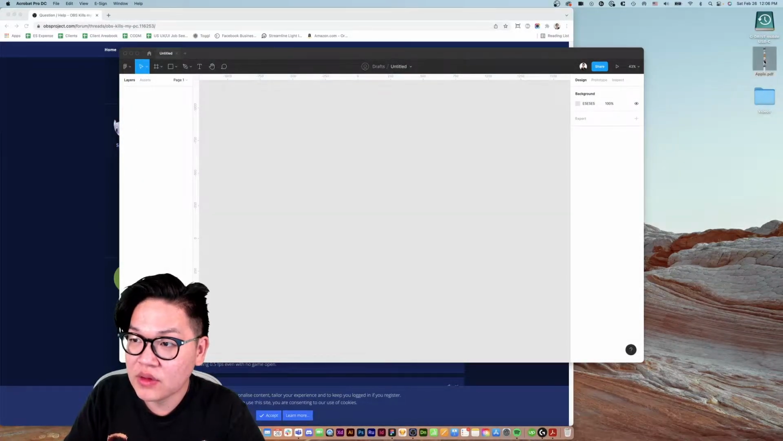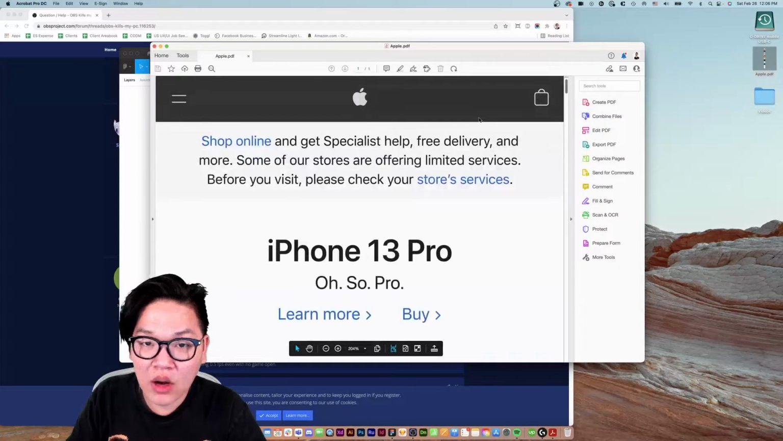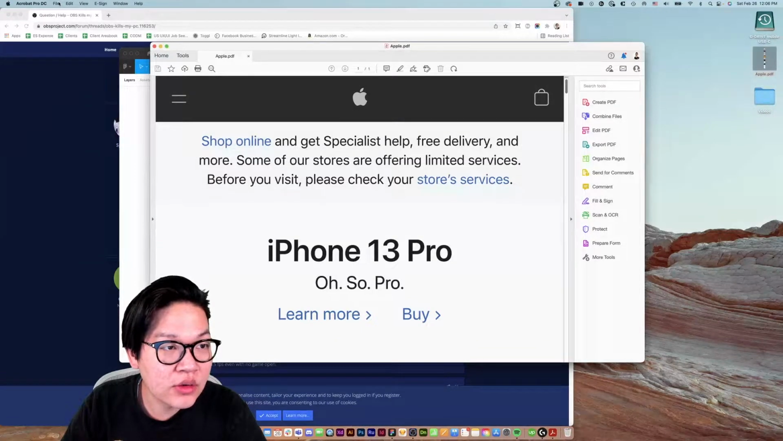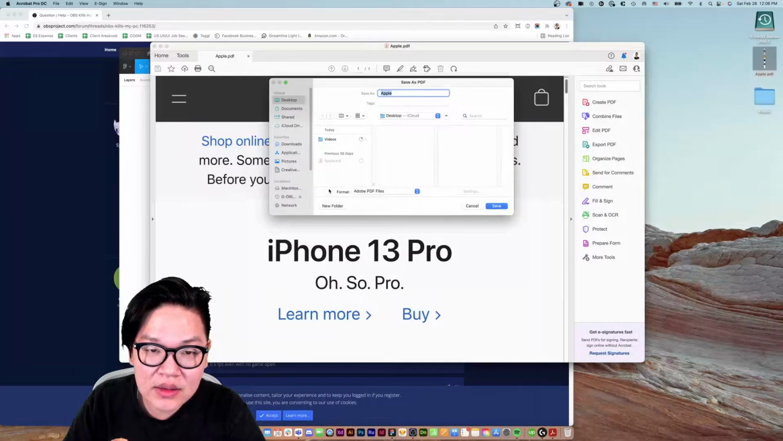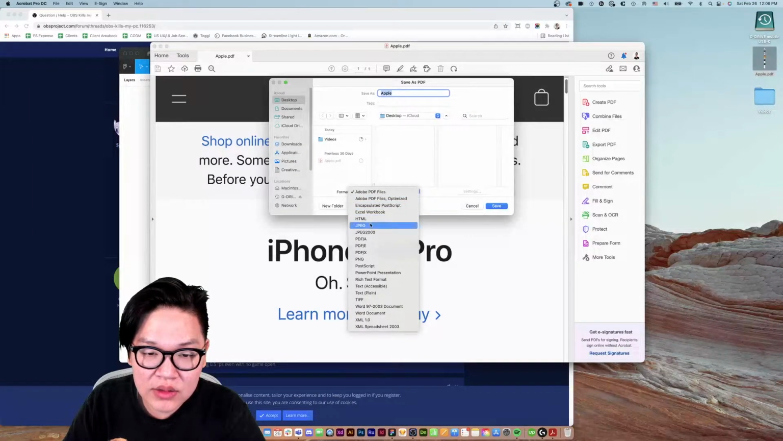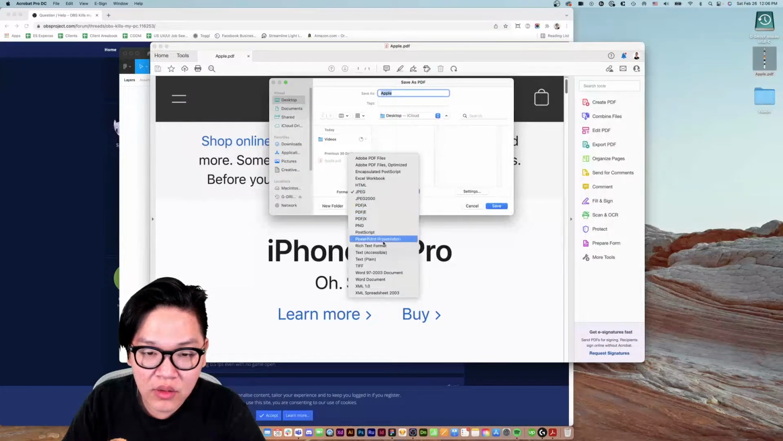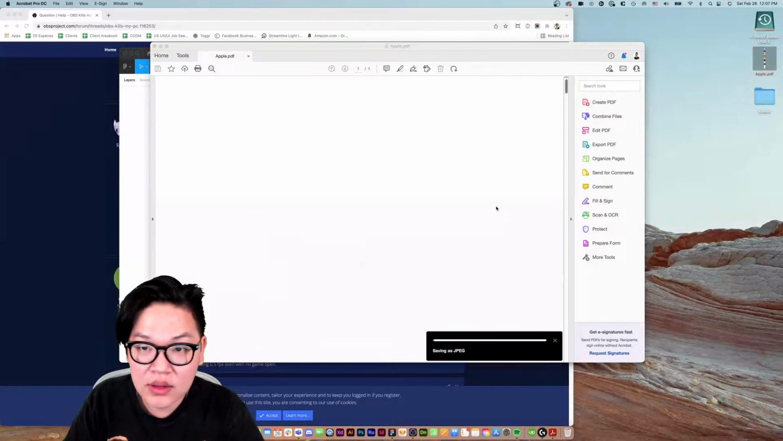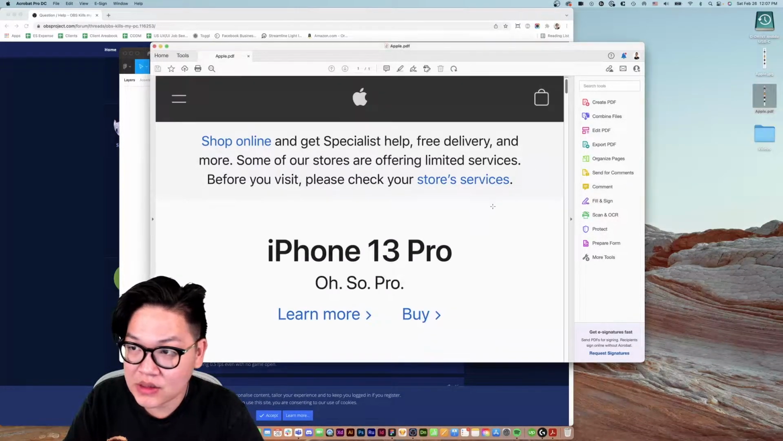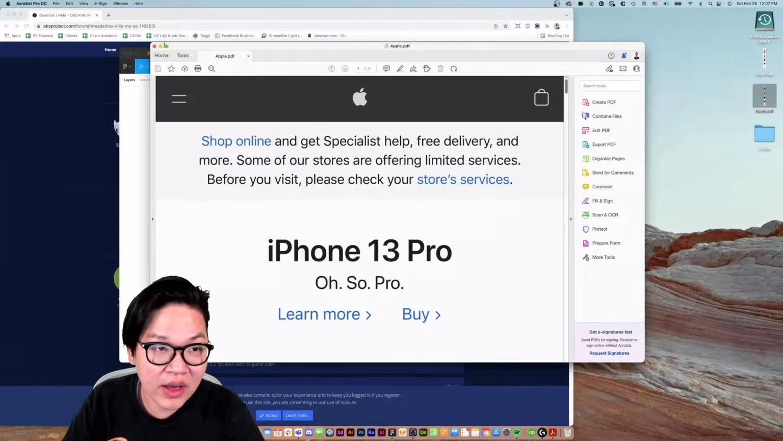Open the PDF in Adobe Acrobat. All you have to do is go to File, Save As, find the location you want to save it at, then change the format to JPEG or PNG. JPEG would work great for markup because JPEGs are a little bit smaller in file size.